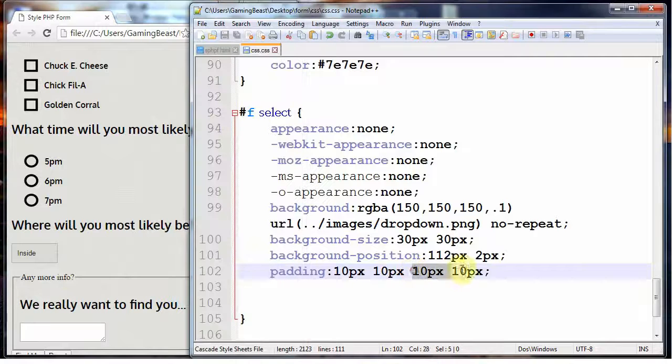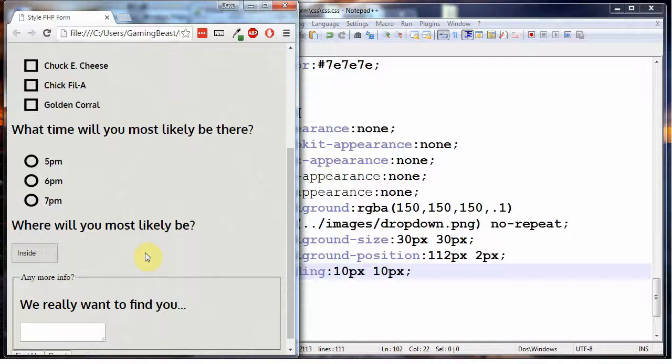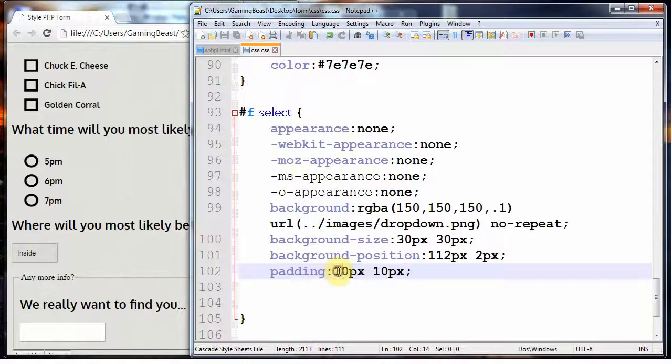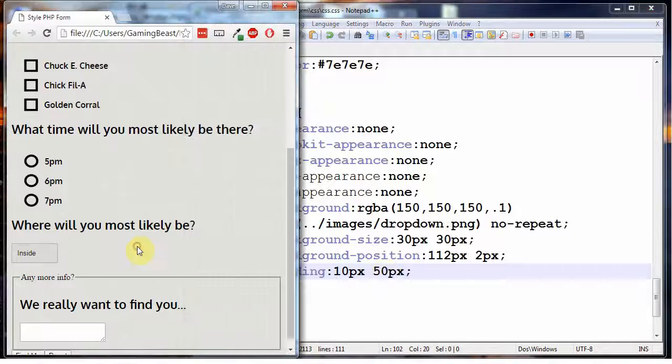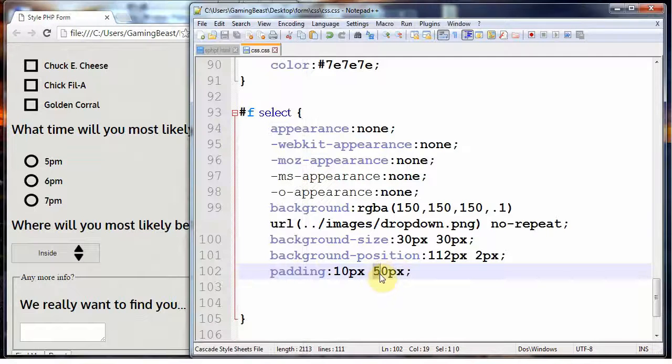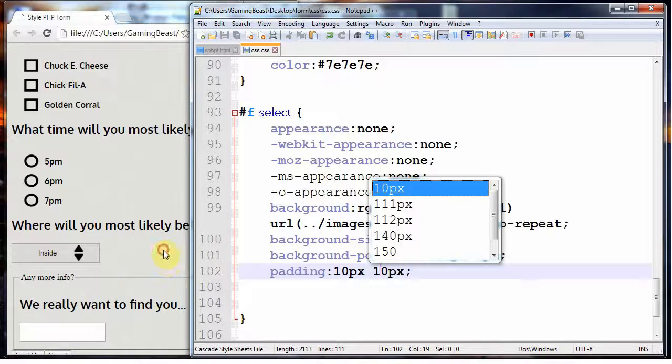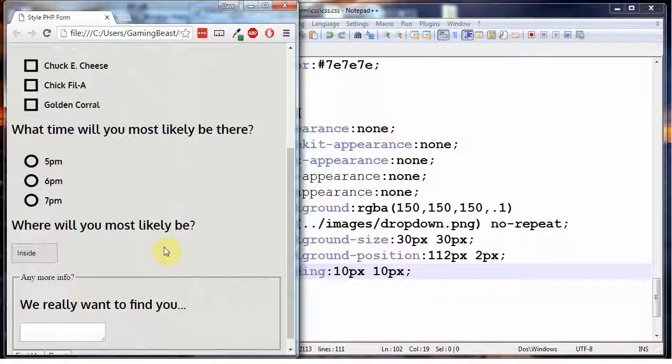Now I think there's a shorter way to do that. I think if I just go 10, 10, it'll do that as well. Yeah, so 10, 10, if you only have two values there, it knows to do the top and bottom, I guess. Well, let's check, just because I'm not 100% sure. Yeah, so it knows to go 10, 10 on the top and bottom, and then 50 on the left and 50 on the right. So that's just another shorthand way of typing that out.